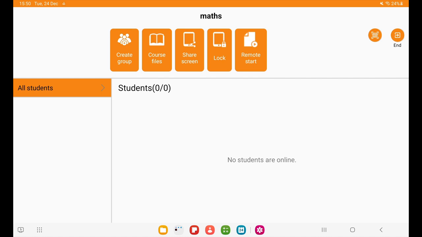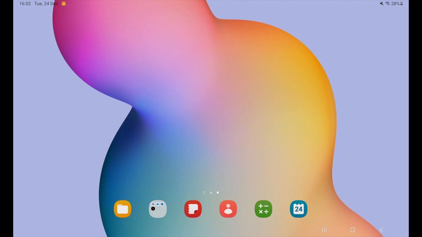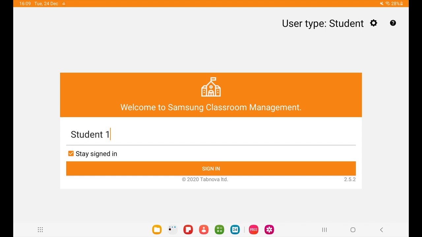A dashboard will appear with list of students and actions that can be taken for managing the students. If you minimize this dashboard, you can manage the actions using a floating menu that will appear on the right hand side of the screen.